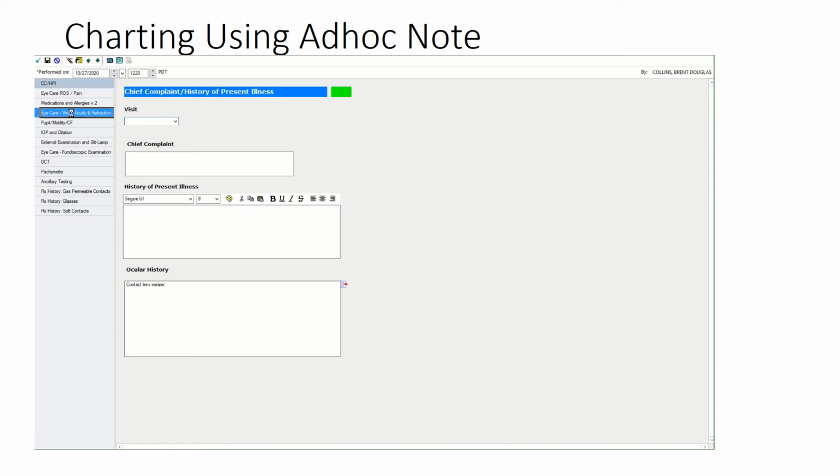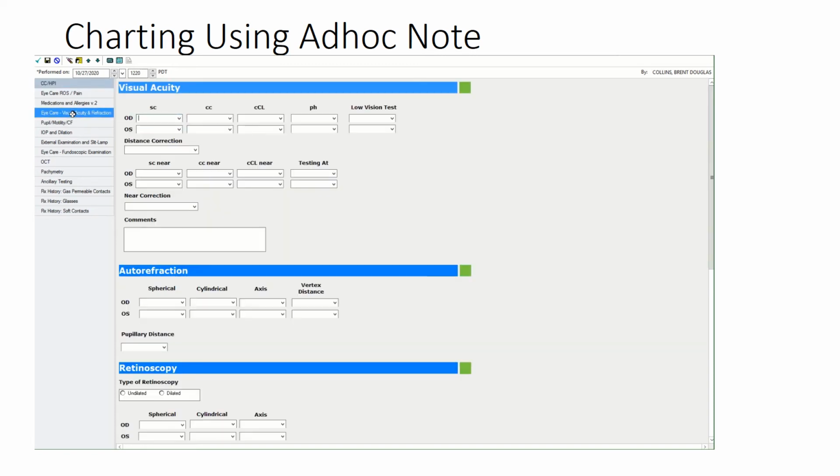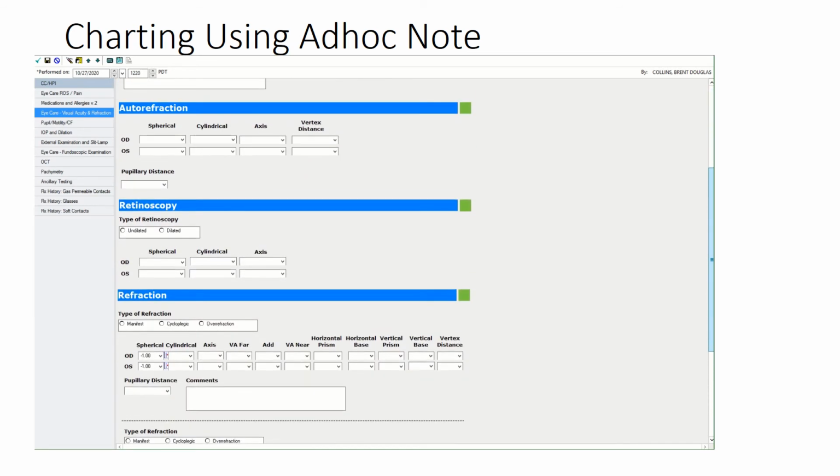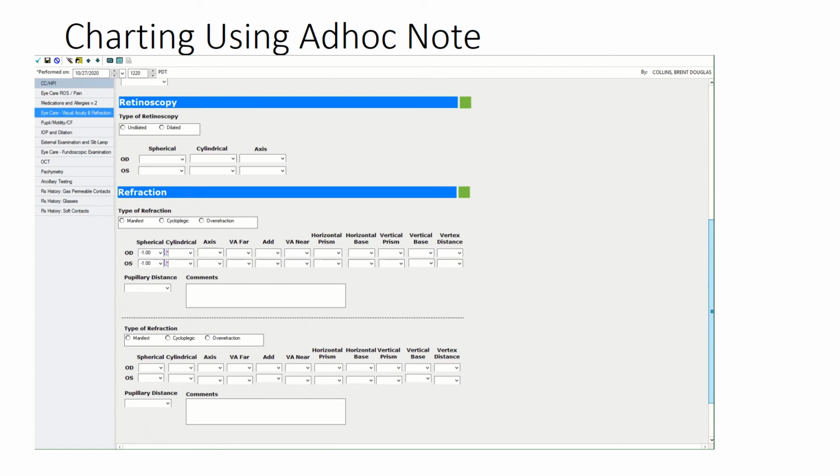here to the visual acuity and refraction tab. Visual acuities and entrance testing should have been entered by the corpsman in processing the patient during the intake. So what we want to focus on here is the refraction. I'm going to click Manifest. I already had this information entered in, but you would select from the drop downs whatever you found today with their manifest refraction.